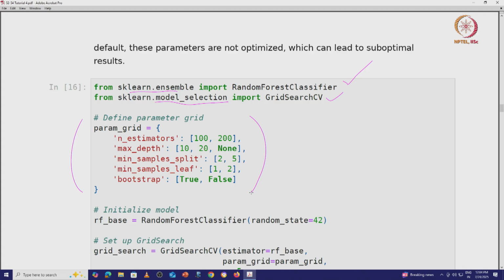Of course one can expand this grid to have many more possible choices of the hyperparameter values, but this has a multiplicative effect on the number of models that have to be trained, right. So here we are giving 2 values of the number of estimators, 3 values of the max depth, then 2 values of the minimum number of samples when you split, and then 2 values for the minimum number of samples in a leaf, and then 2 values for whether bootstrapping is allowed or not, right.